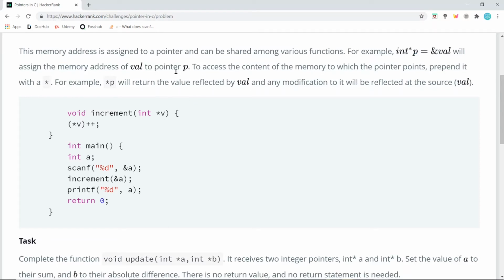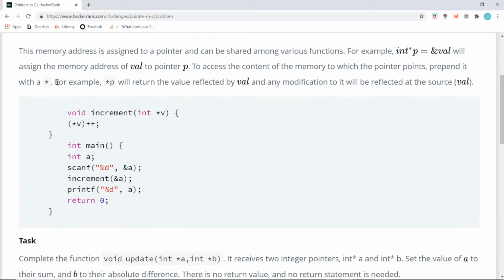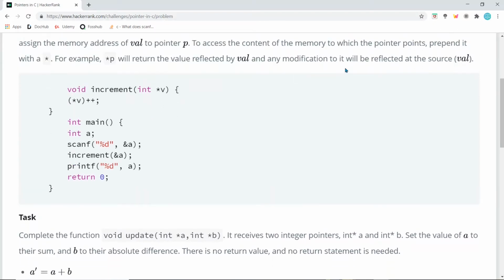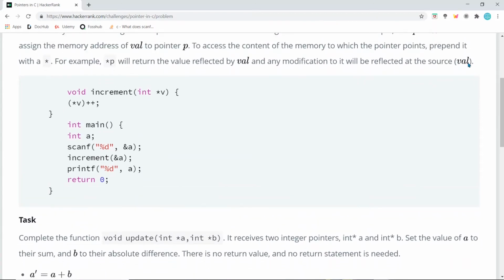Okay, so p is a pointer. To access the content of the memory to which the pointer points, prepend it with a star. So we have to use a star before the name so that we know that it is a pointer. For example, *p will return the value referred to by val, and any modification to it will be reflected at the source val. This is the source of the data.